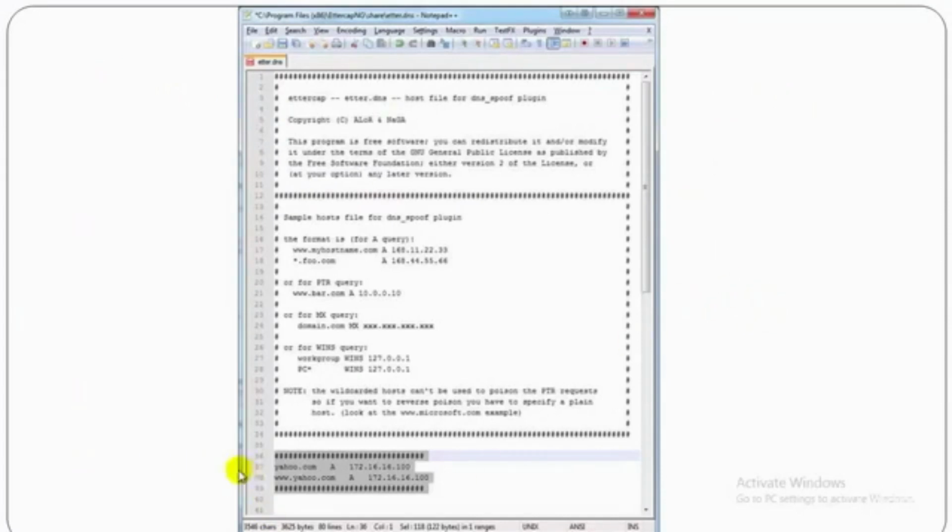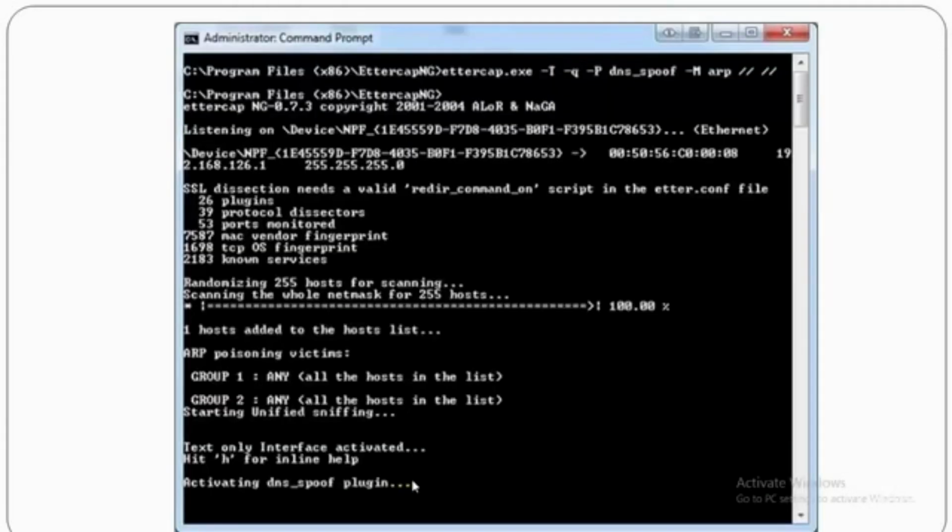Okay, so it will look like this. You will have to add these two things, yahoo.com and www.yahoo.com, with the IP address in front of them. Once the file is configured and saved, you are free to execute a command string that will launch the attack. The command string uses options such as -T, which specifies the use of the text-based interface, -q that runs the command in quiet mode so that captured packets are not output to the screen, -P dns_spoof that specifies the use of the DNS spoof plugin, and -M arp that initiates an MITM ARP poisoning attack to intercept packets between the hosts, and it specifies the entire network as the targets of the attack.